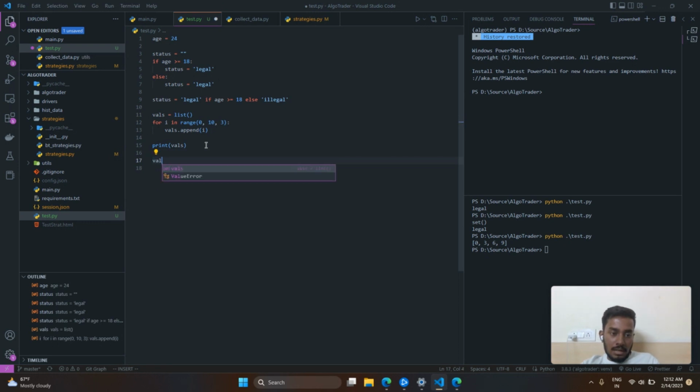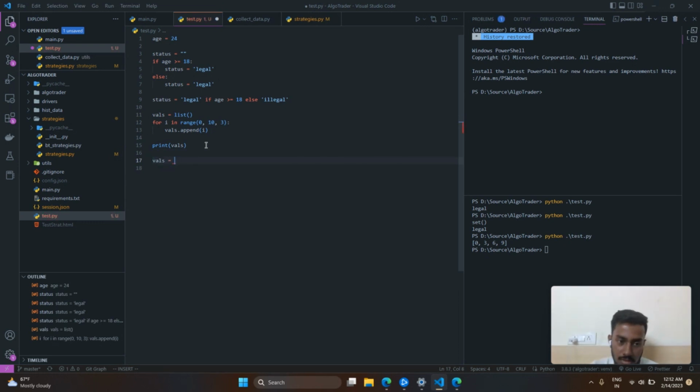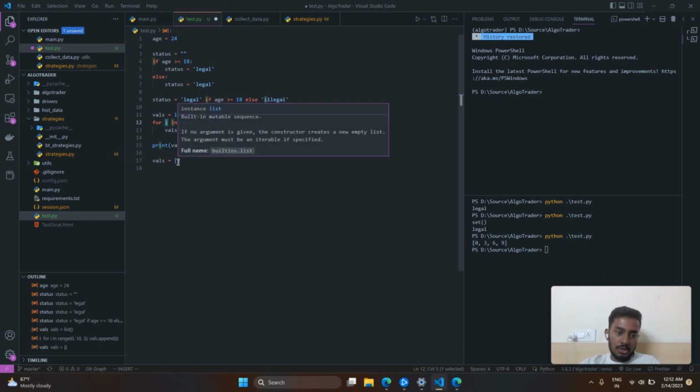You can do vals equals to, you can introduce the square brackets, right? And this square bracket basically says it's going to be a list, right? And then instead of, like, you have i here, this i is like your index variable or iterable, whatever. This is the current value in your loop, in every step, in every iteration.